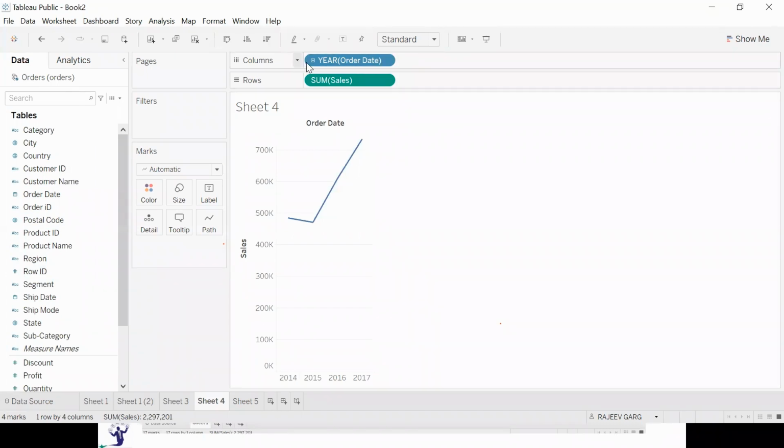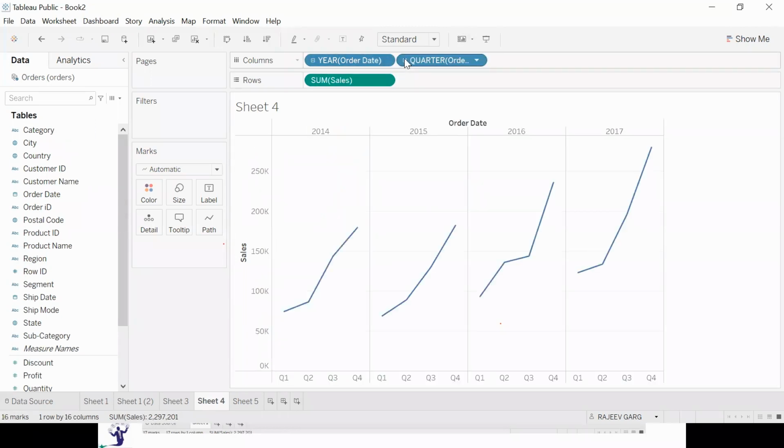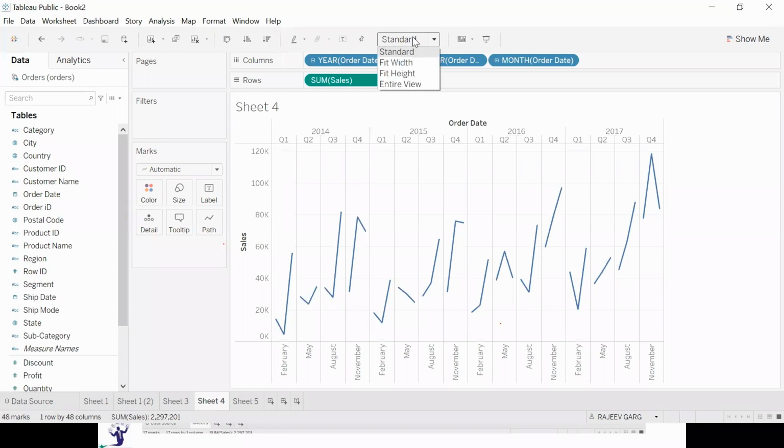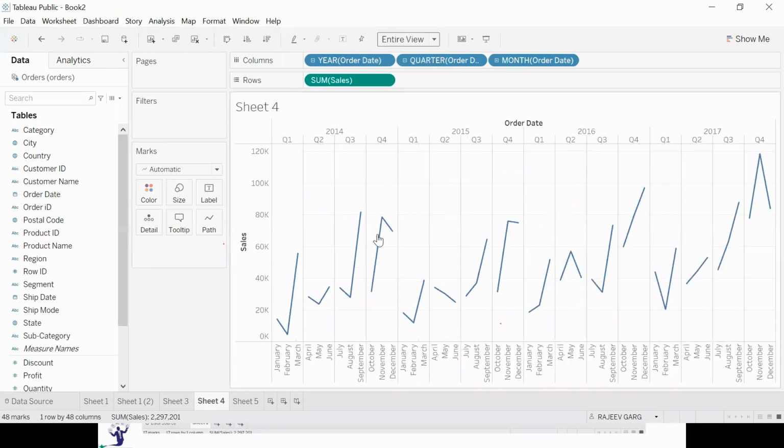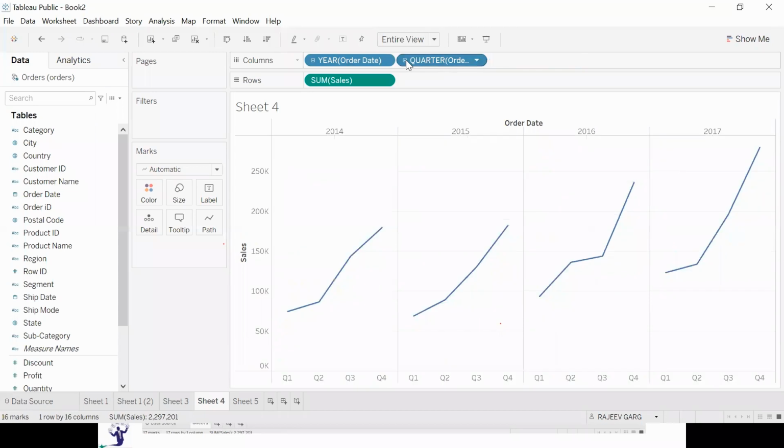And you can notice there is a plus icon over here. You click on the plus icon, you get the quarter. Click on the plus icon, you get the month over here. But if you notice, you are not getting the visual in one piece. These visuals are getting displayed in a broken format. Don't you think so? Yes.